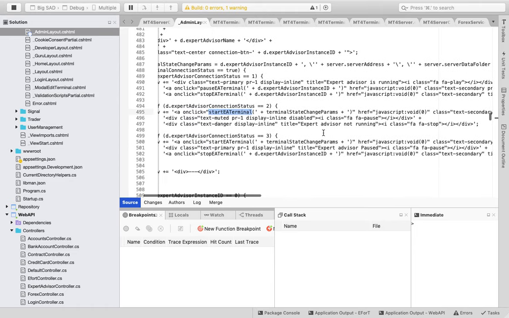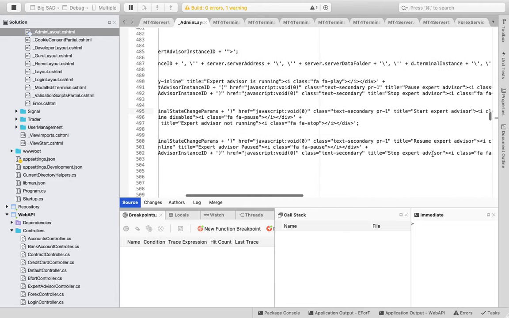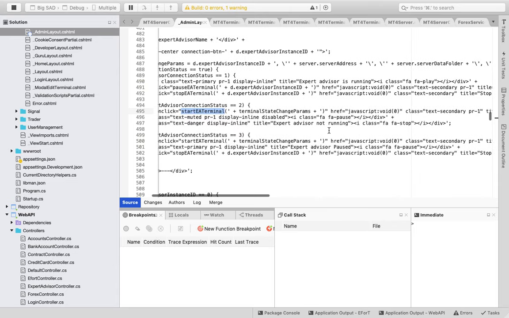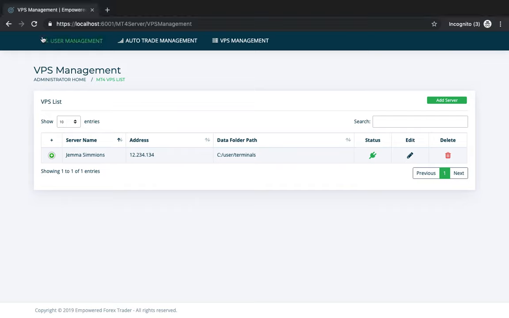And there are other places here where you set the functions, and you must make sure the tooltip matches correctly for which status it is. Not only this location, but anywhere else where it asks for the expert advisor connection status. So let's do a quick look at it.